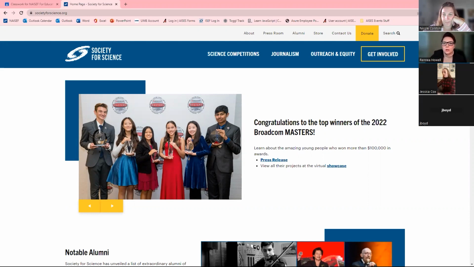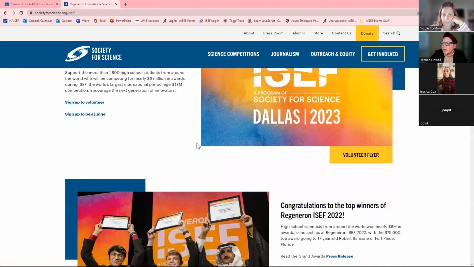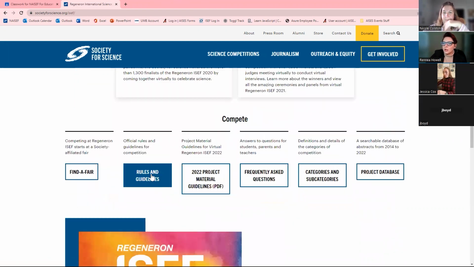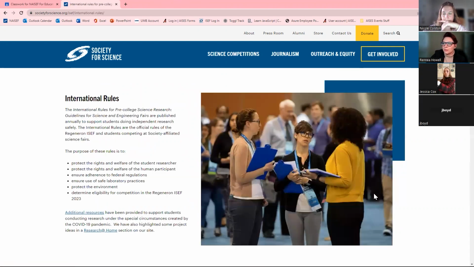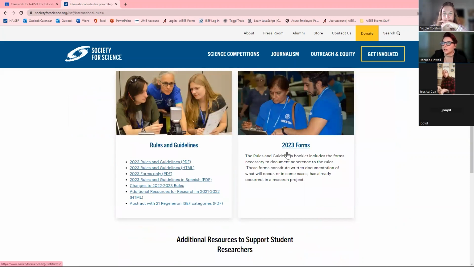When you're looking for the forms, you can access them from this website. You can go up to science competitions and drop down to where it says Regeneron International Science and Engineering Fair. From here, there are a few key resources that I'm going to point out for y'all. You're going to want to go down to the bottom of the website where it says Rules and Guidelines. And I would strongly suggest you all read over the ISEF rules. We do abide by them at NAISEF, again, because we are affiliated with the International Science and Engineering Fair. But on this website, you will see there is the 2023 forms.